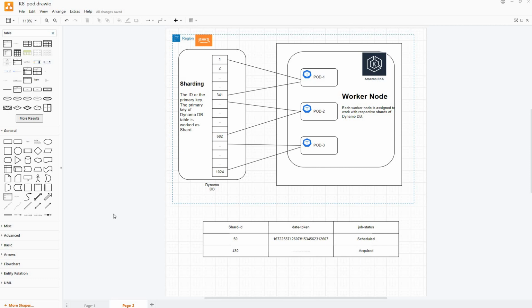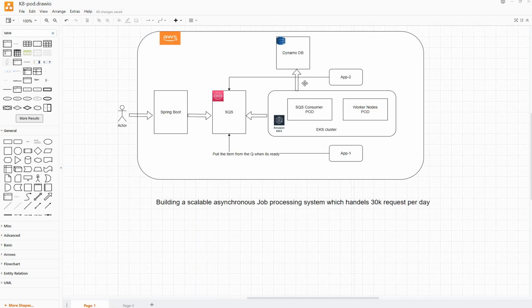And why are we using SQS here? Because SQS does not have a strong ordering guarantee, nor is it intended to be used as a storage item like Apache Kafka. In our application, we do not have such requirements. So that is the reason we are using an SQS queue. So let's get started.